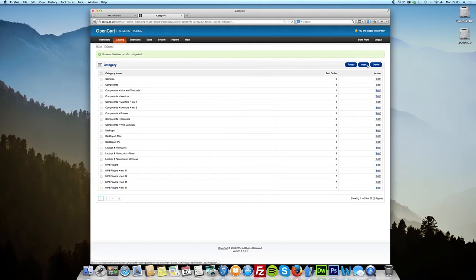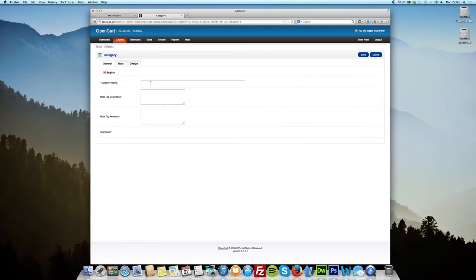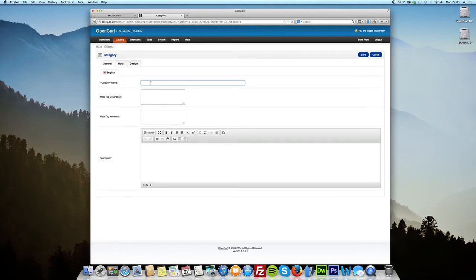To add a category, that's very easy. You just click Insert at the top right hand corner. You'll be asked to put in a category name. So I'm going to put in my first category.